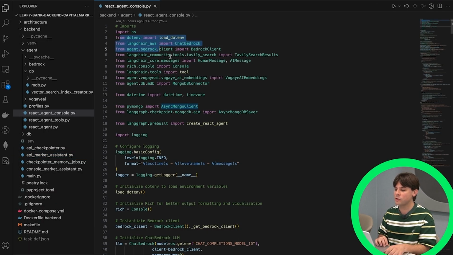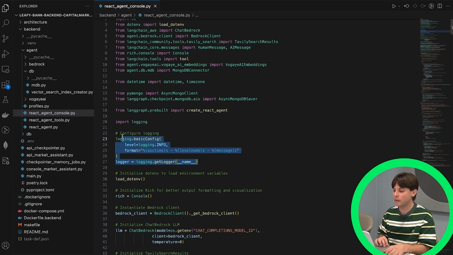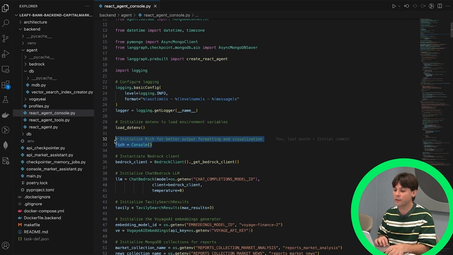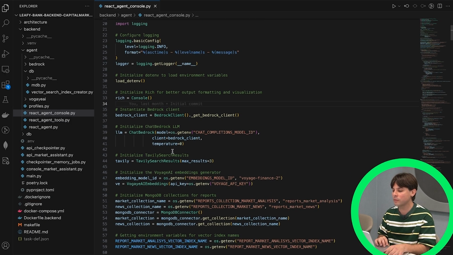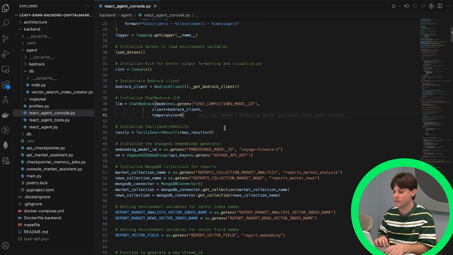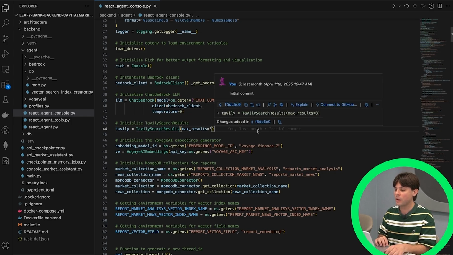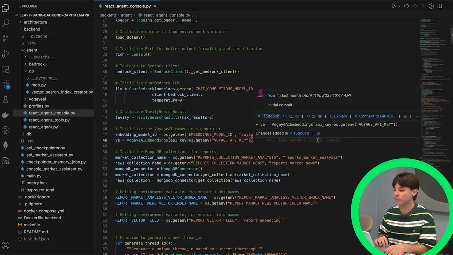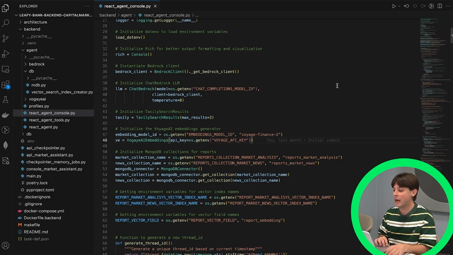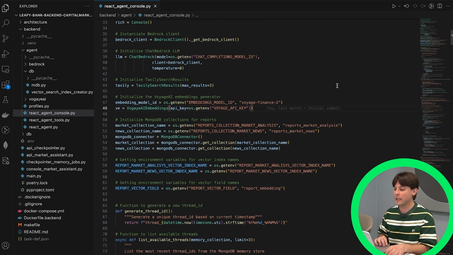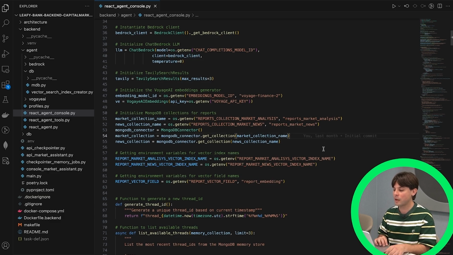Starting at the top, we have the usual imports. We load environment variables with dotenv, configure logging, and initialize Rich for clean, color-coded terminal output. Then we move on to the key building blocks of the assistant. First, we configure Bedrock and initialize the ChatBedrock LLM, the model that powers our agent reasoning. Next, we add Tavily search results, which lets the agent pull in real-time information from the web when internal sources aren't enough. Then we set up our embedding model using Voyage AI. This lets us turn queries and documents into vectors for semantic search.